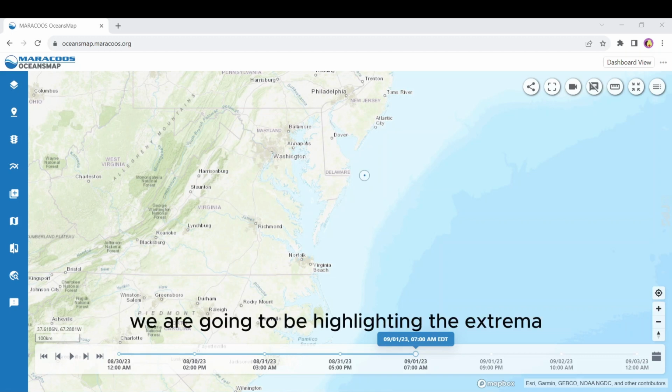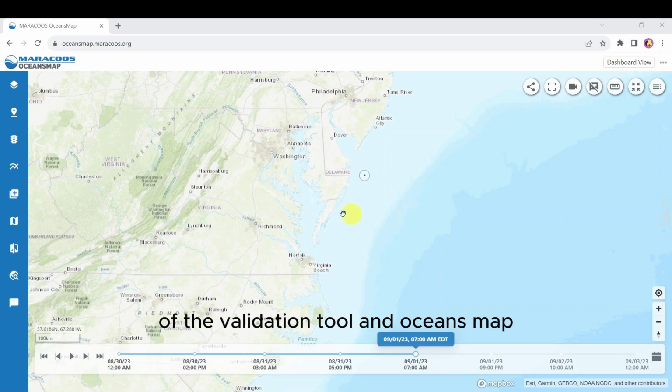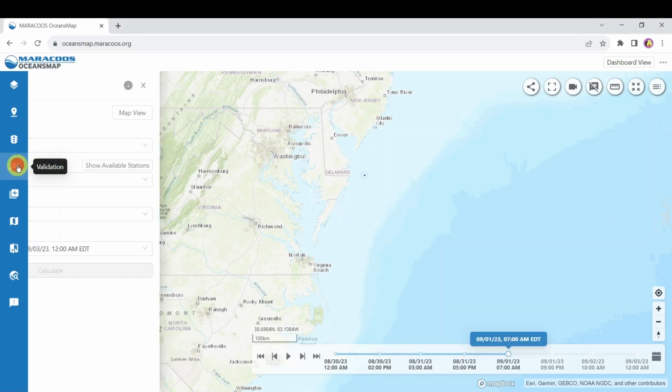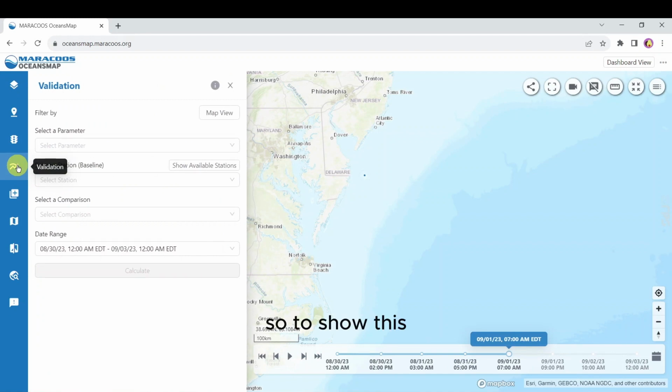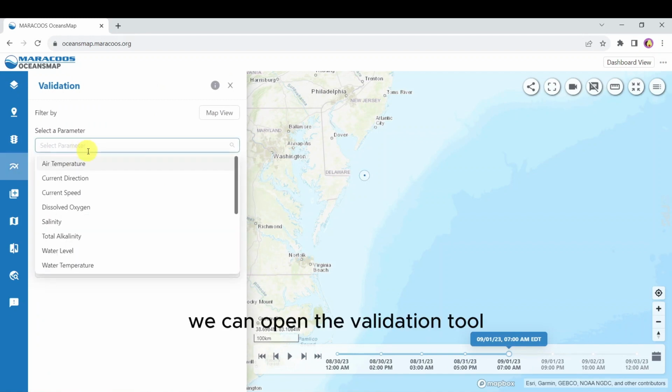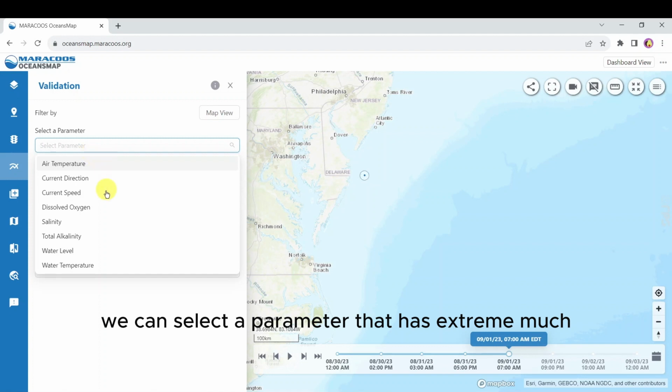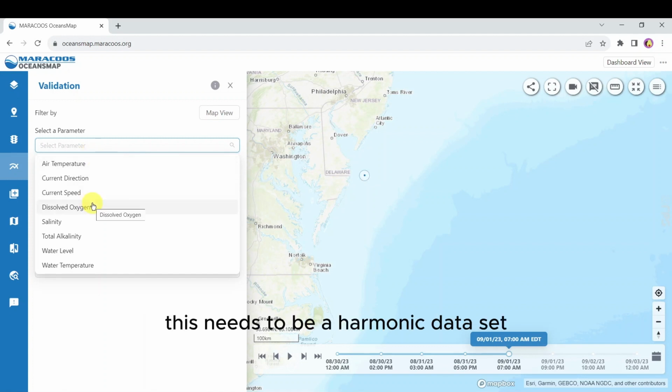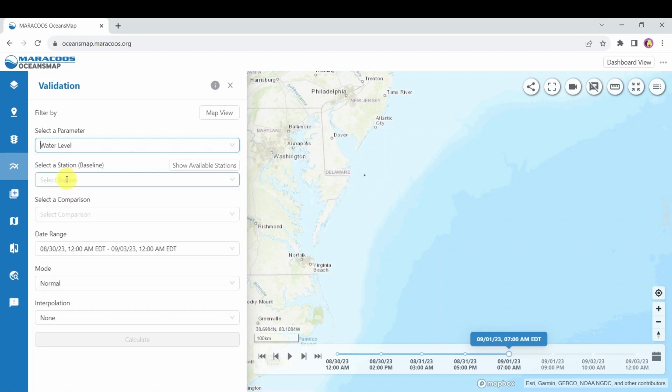In this video, we are going to be highlighting the Extrema mode and cubic interpolation functions of the validation tool in OceansMap. So to show this, we can open the validation tool. We can select a parameter that has Extrema, so this needs to be a harmonic data set like water level.